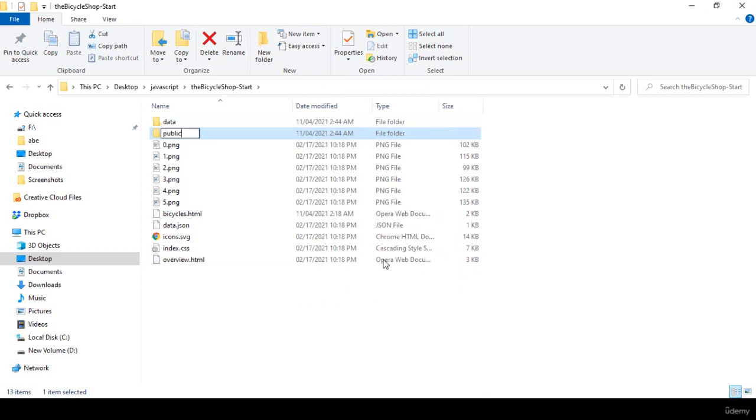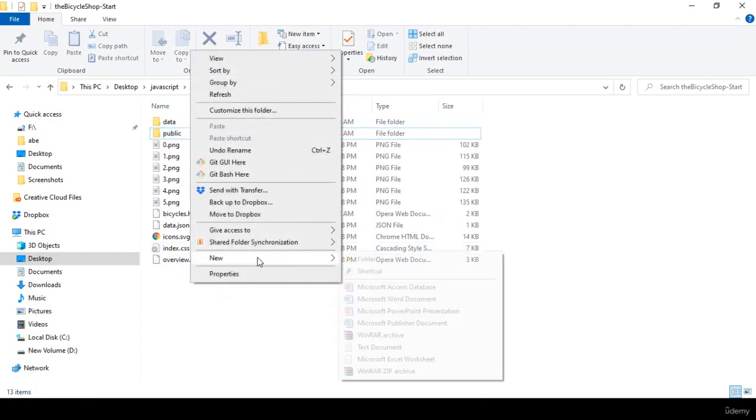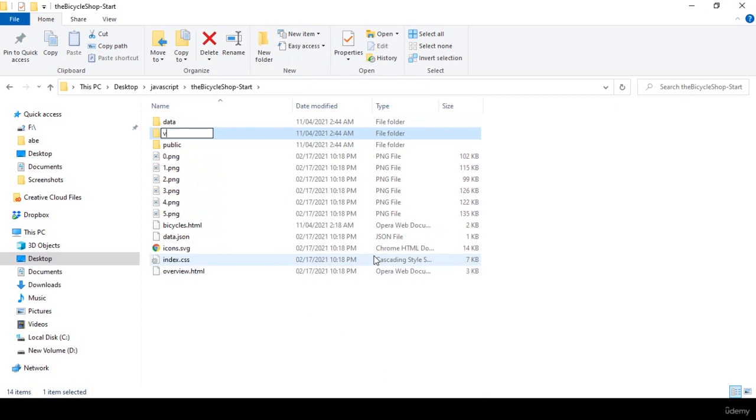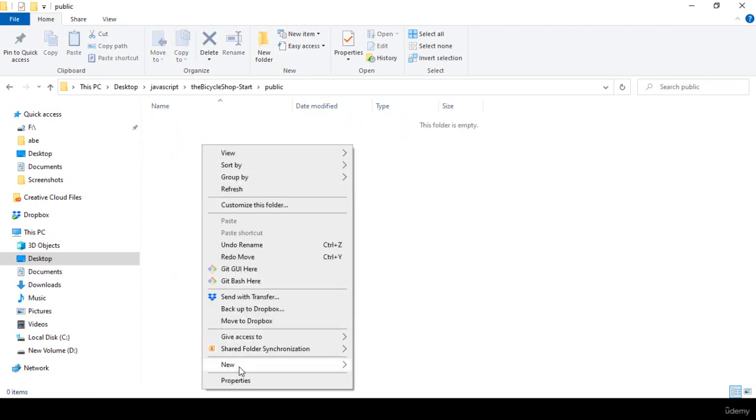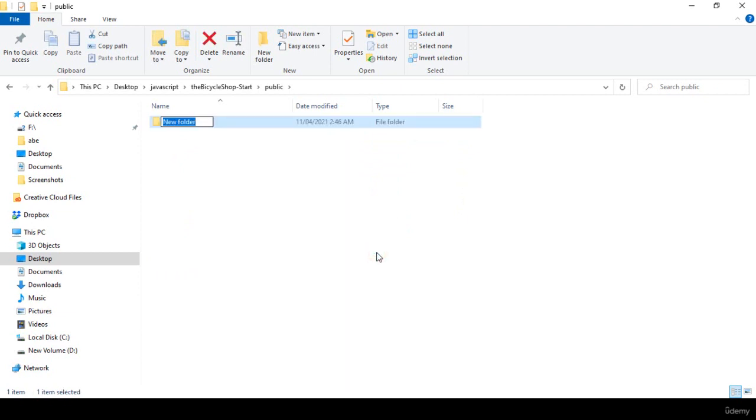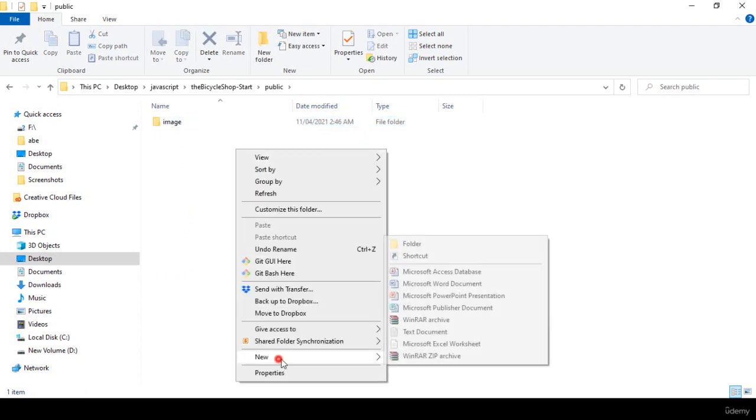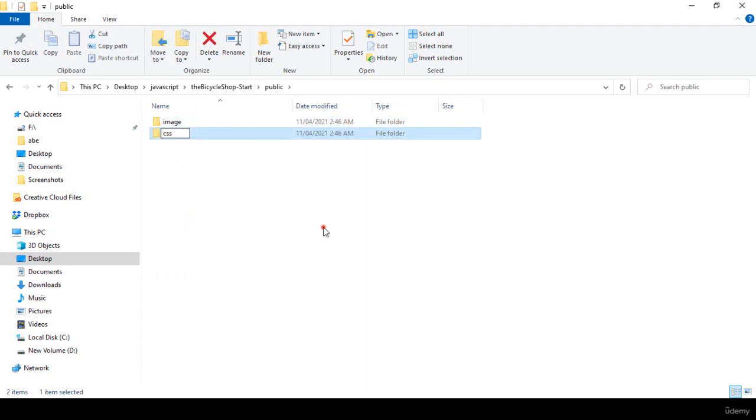And then for the main data, I want to create another one to view all that file. That means I want to make it as a view. So that is our three folders: data, public, and then view. Into the public area, I want to create another folder as image. That will be the image folder. And also for the CSS, I want to create another folder as CSS.